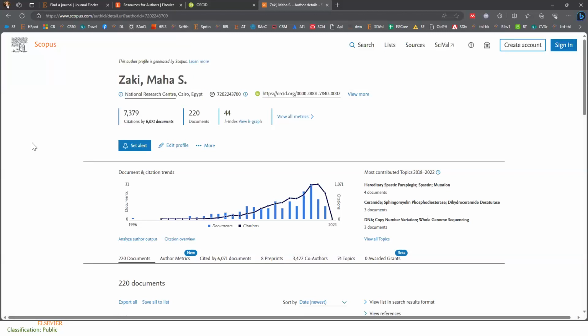And you can do this with other databases as well. This is free to do and to use for anyone, anywhere, whether to create an account on ORCID or to claim your profile on Scopus.